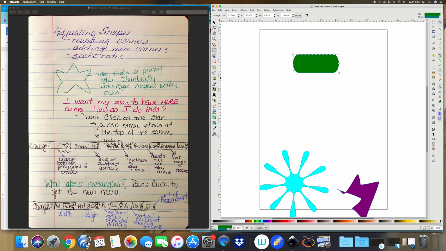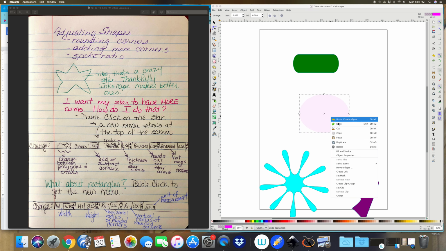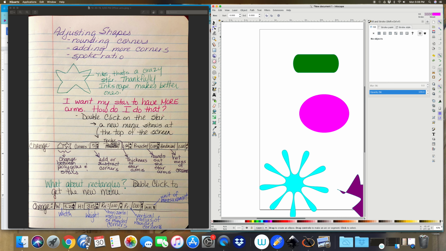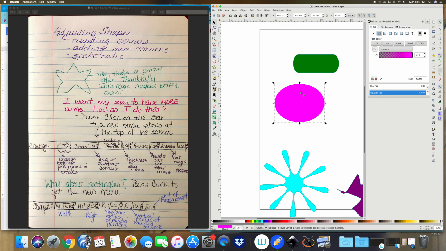The last one to look at, I would say, is a circle. So let's grab a circle, or an oval, I should say. Fix the fill and stroke on it. Okay. Get my selection tool out, and I'm going to double click on it. And again, I have new things to change.